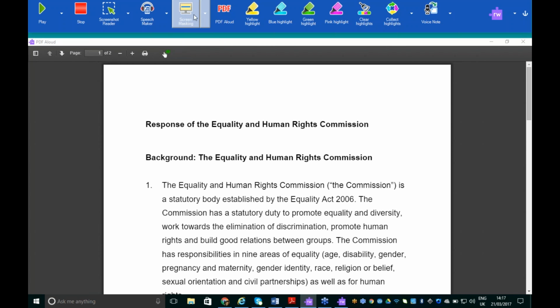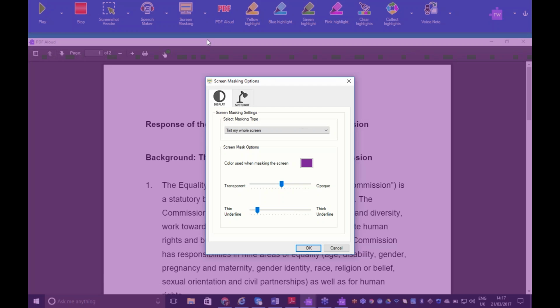To turn on the screen mask, we simply click on the main icon, but first of all I'm going to show you just how to adjust the colours to meet the specific needs and requirements of your students that are using the screen mask when they are researching and studying. So when I click on screen masking options, you can see there that the option that I've selected already comes into the background. You should see that purple tint on your screen.